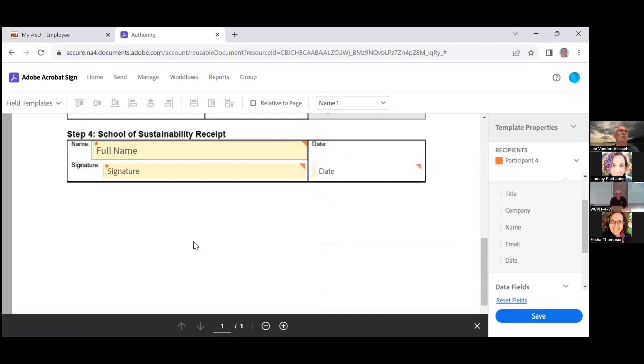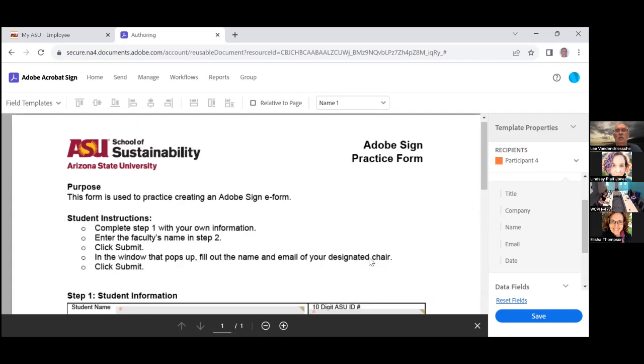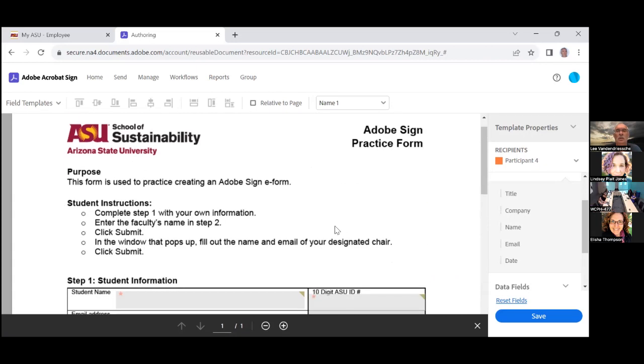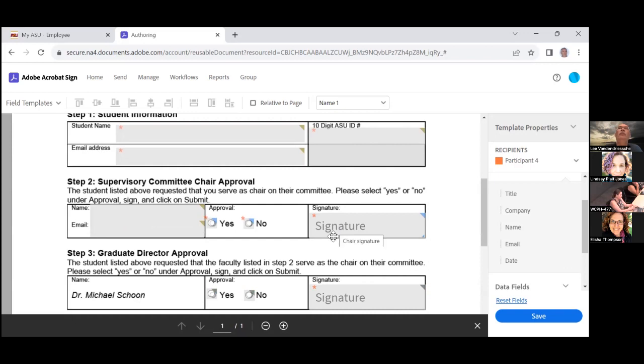Any questions at this point? If you need to change the participant, like which participant does which fields, you just select them and then change the participant, the recipient, the signer. So for example, step 2, if you need to change that to someone else to sign.